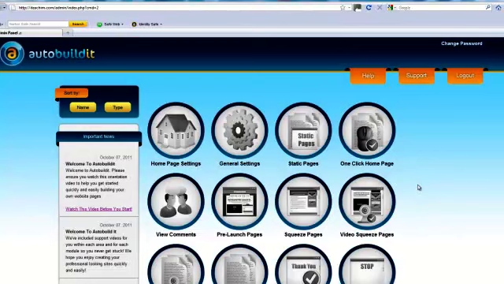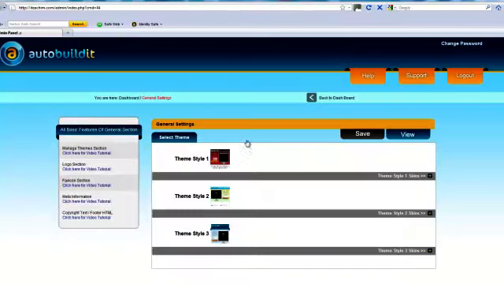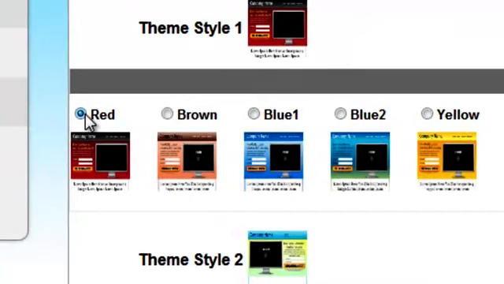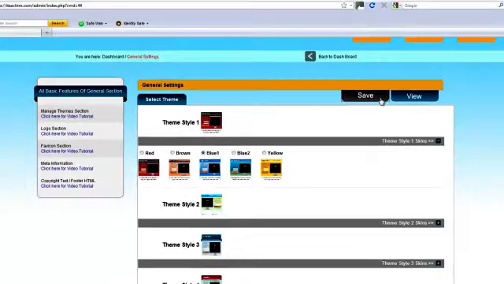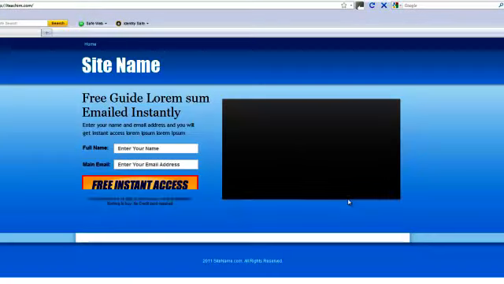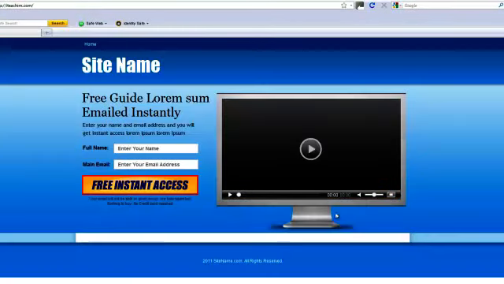So first and foremost, let's go and select the theme that we want to use. So if we go to General Settings, now the default theme is this one. I could change it to this one, click Save, view the page, and now look, it's instantly changed the theme.